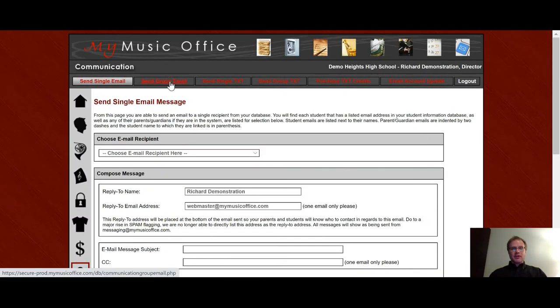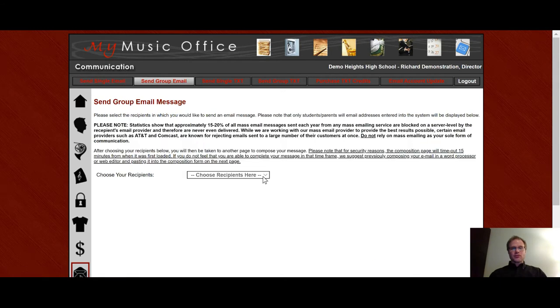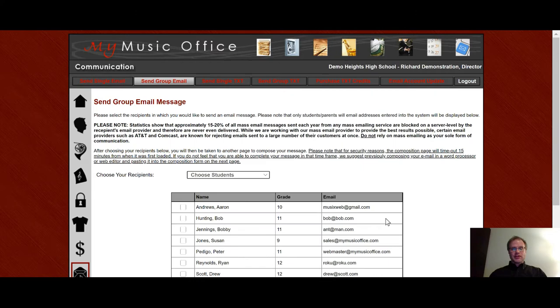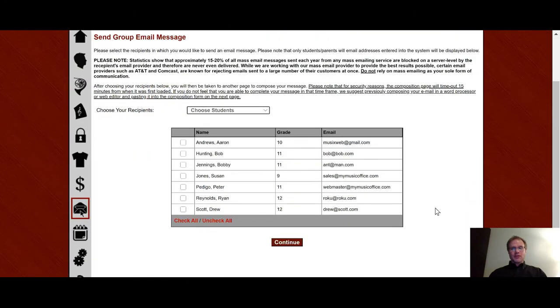To send a group email, first you have to choose your recipients. So down here, you have four choices. Choose Students, which then lists all the students in the system. Once again, for this demonstration account, we only have 7 students in the system, but overall, the system can hold as many students as you wish, hundreds and hundreds if necessary.